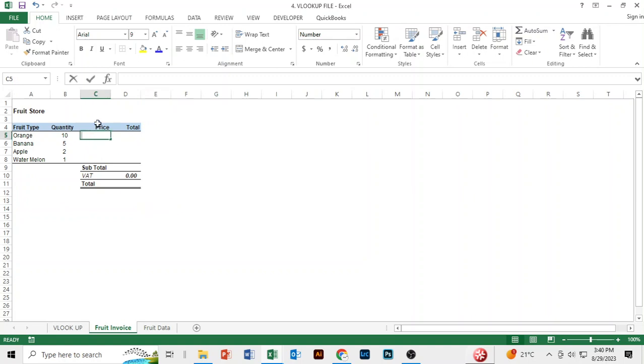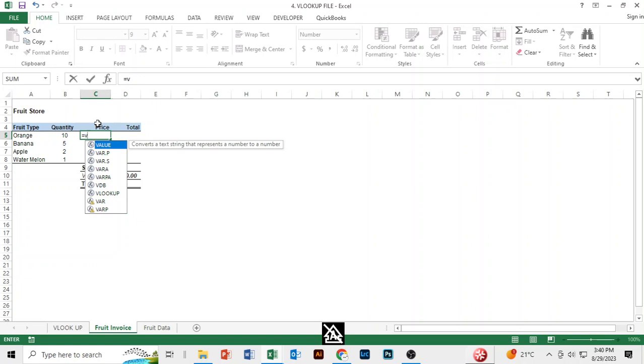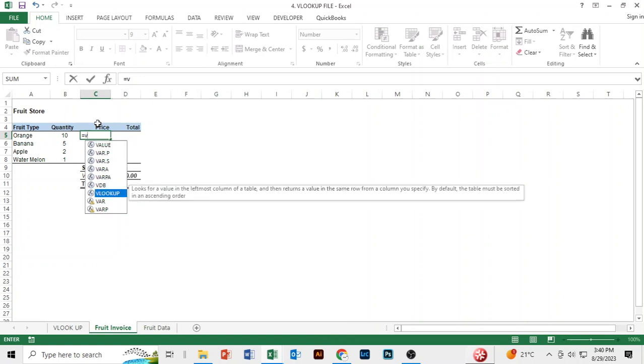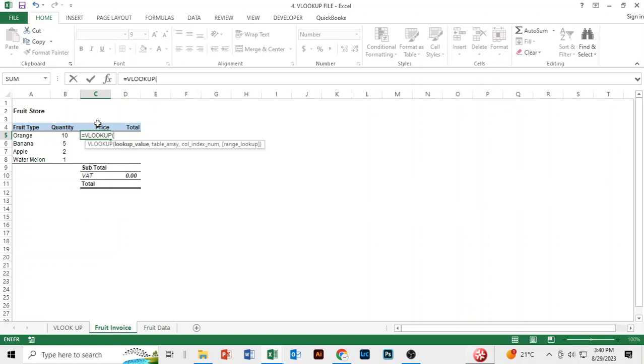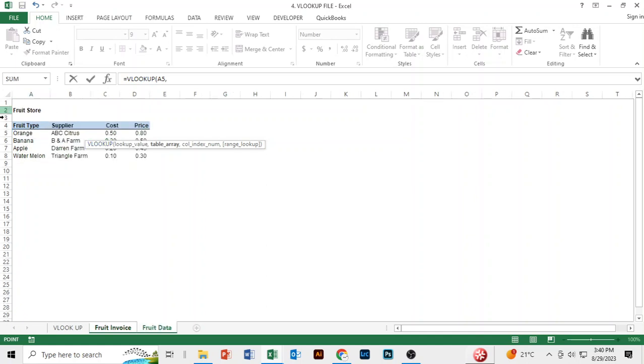To do that, we have to initiate the formula, and then press tab. Here we want to find the price of all these fruits, that's why we have chosen the lookup value as the fruit type. Now we want to go down to the data tab. Here we select the entire data, and then we press F4 to anchor it.